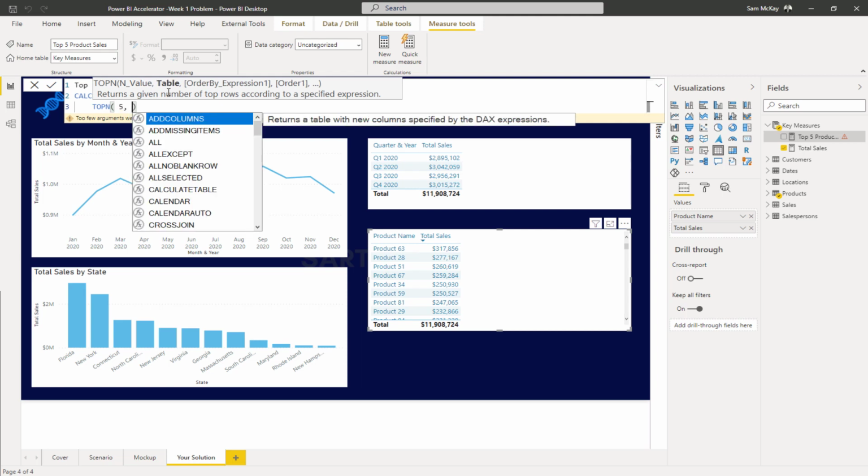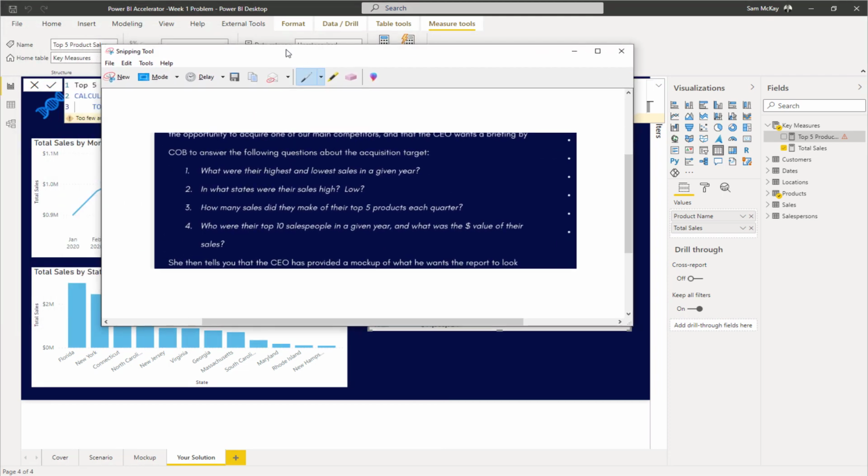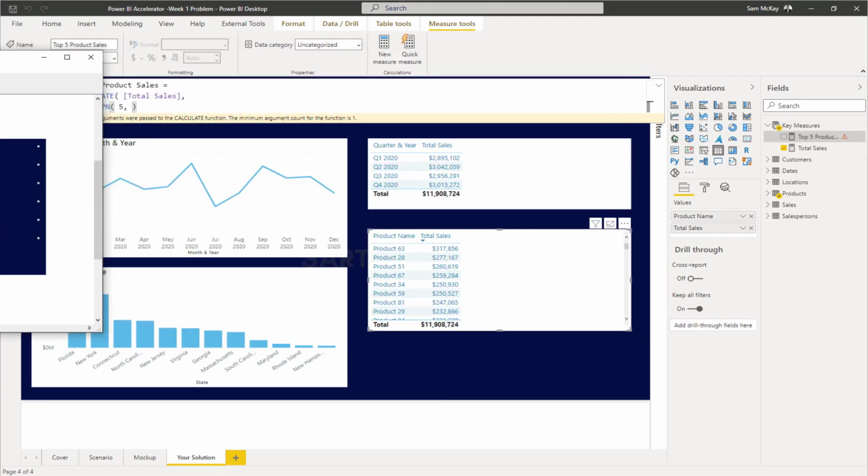But this is where it gets a little bit trickier, and a little bit ambiguous actually, because are we looking at the top 5 products on a yearly basis, or the top 5 products for each different quarter? If I look at this question, to me, it's saying what were the top 5 products each quarter and what were their sales?